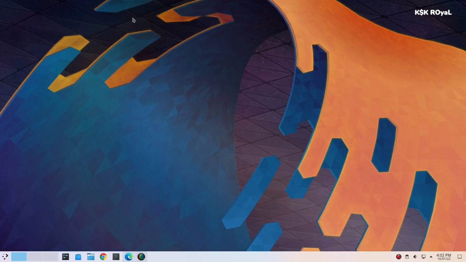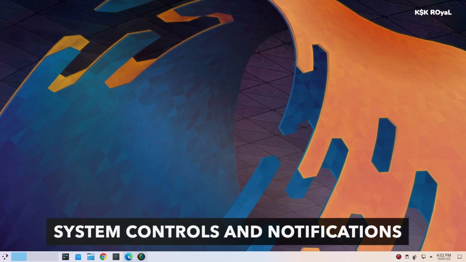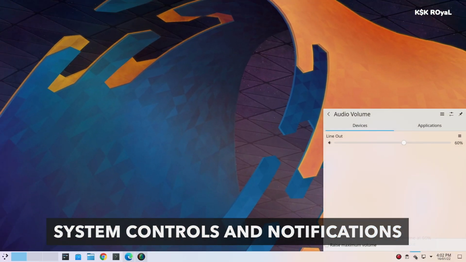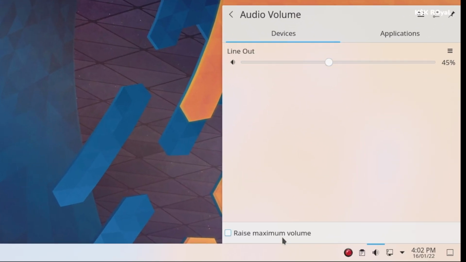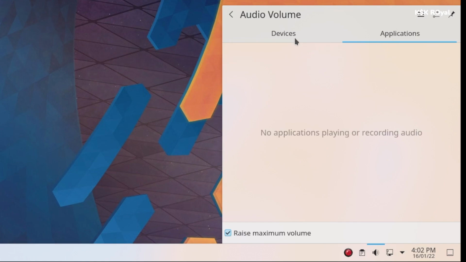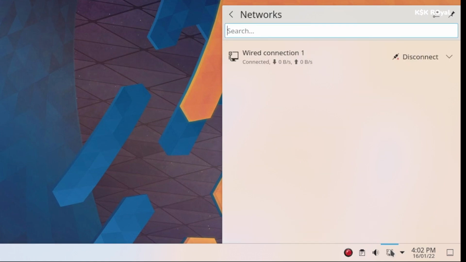Now just like Windows 11, at the bottom right, you will find system controls to connect to your Wi-Fi network, change the system volume, switch to the next song or pause a video, access external devices, and do more.